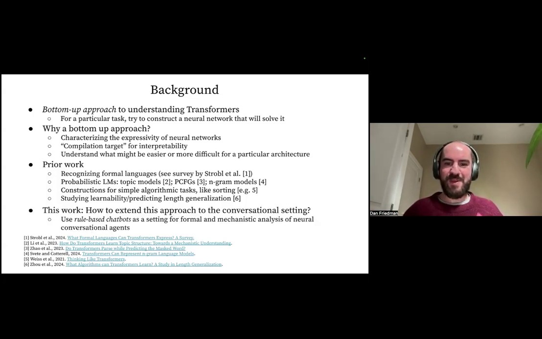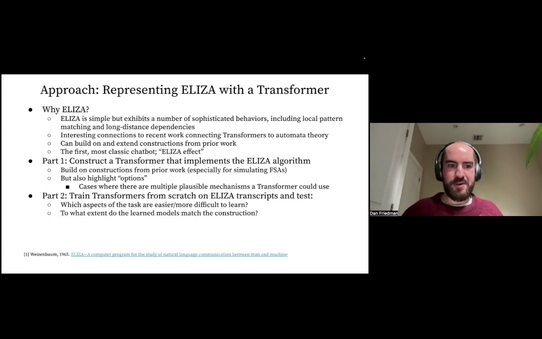In this work, we wanted to know, could we extend this bottom-up approach to understanding a conversational setting? Most of these prior works address synthetic or single sentence tasks. But nowadays, our most popular transformers are chatbots that we have conversations with. And so we wanted to explore, how could a transformer carry out a conversation? Our idea is that we can use some old school rule-based chatbots as a setting for thinking about some of these questions in a simplified and controllable manner. And in particular, we decided to try to figure out, could a transformer implement the classic ELIZA chatbot algorithm.